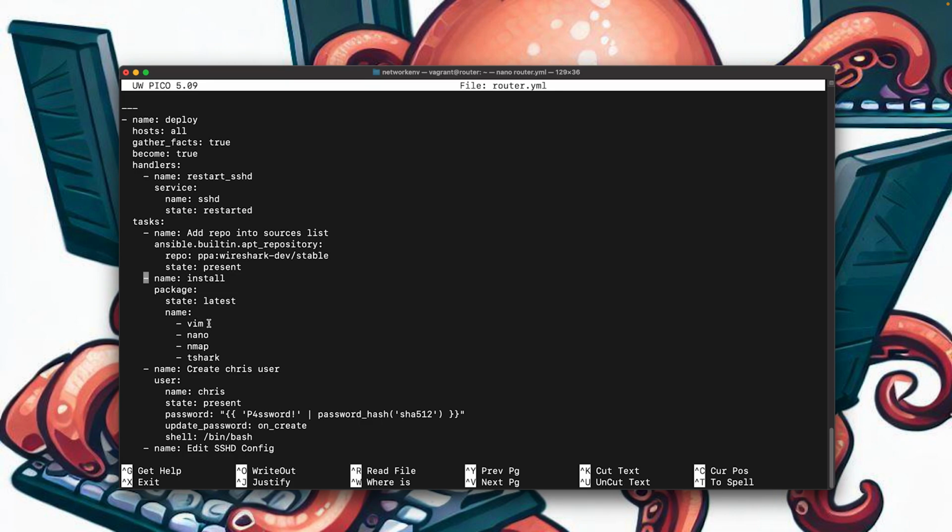It's always good to have some text editors around, so I'm going to install Vim and Nano. I'm going to install Nmap in case we need to do any port scanning later, and Tshark in case we feel like doing some packet analysis. Another reason I installed Tshark is because it gave me an opportunity to try out this command to add repos.